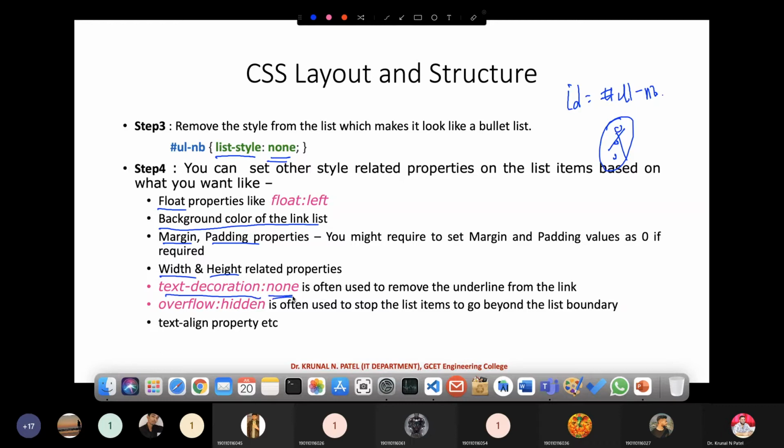So by default, our links come with the underline. So I don't want to see underline over here. If you want, then you can. But if you don't want underlines, then what you can do is text-decoration none. Overflow is equal to hidden, right? So the overflow property also we have seen yesterday, and today also I'm going to discuss the overflow after the navigation bar.